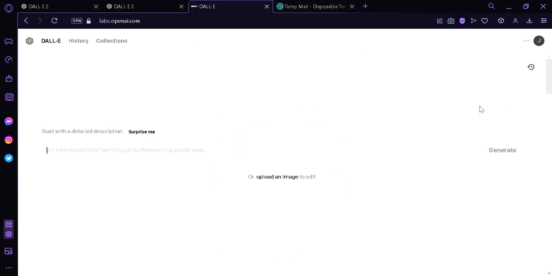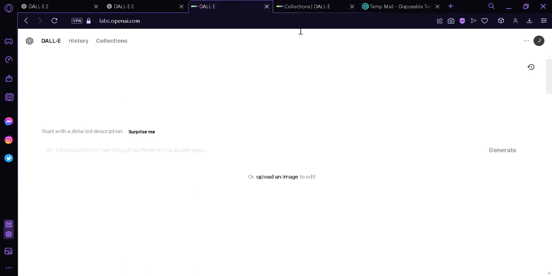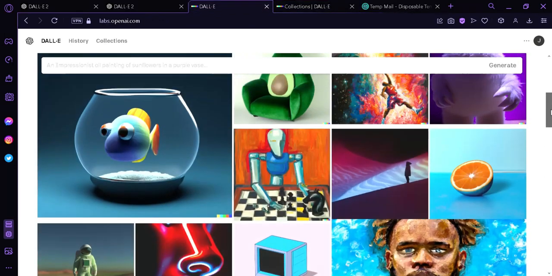And after signing in, we would be redirected to this page over here. We have history over here on the top left. We also have collections. And this collection over here will display all our different outputs that we have asked DALL-E to create for us. We can also scroll down over here.